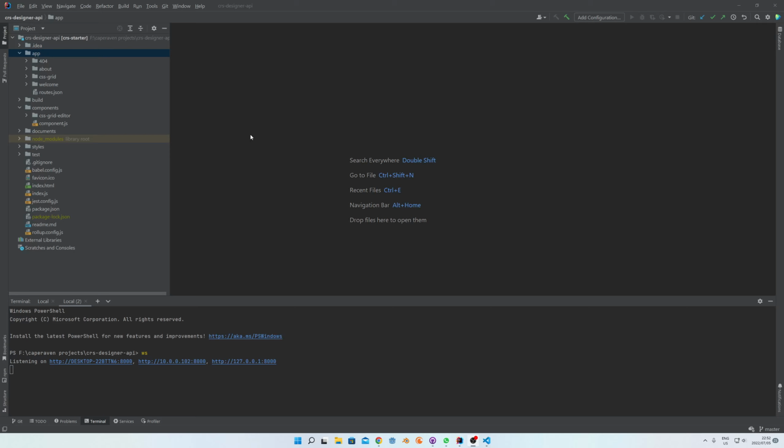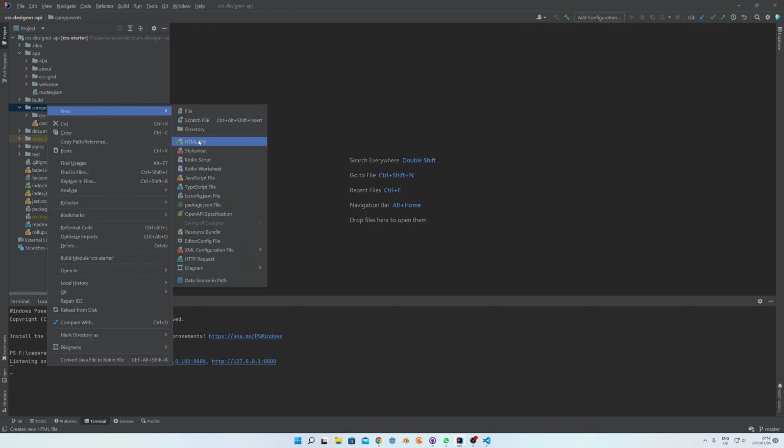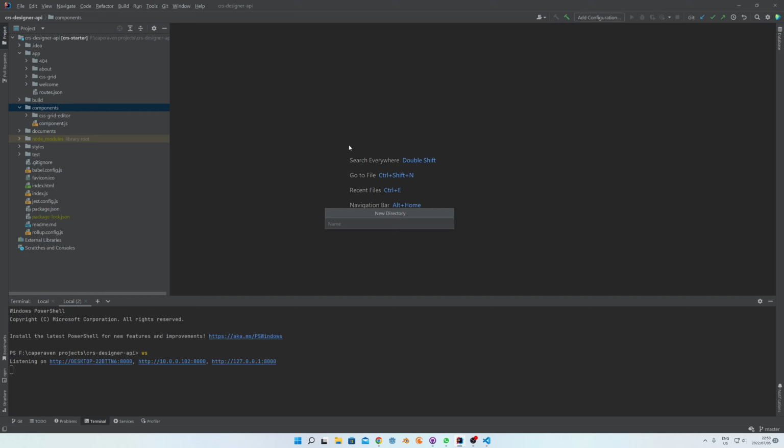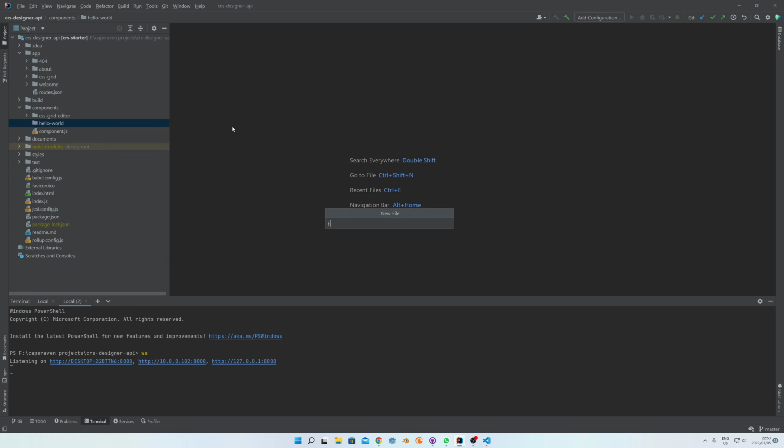Alright, let's look at creating a custom web component. In the components folder, we're going to create a folder, and the folder's name is going to be the same as the element name that we want to create. So in this case, it'll be, let's say, hello-world.